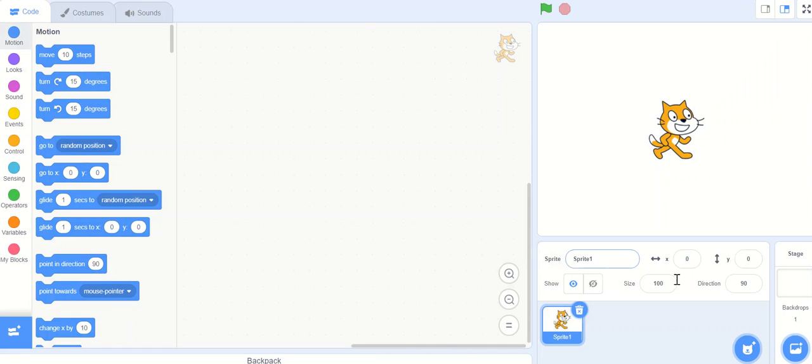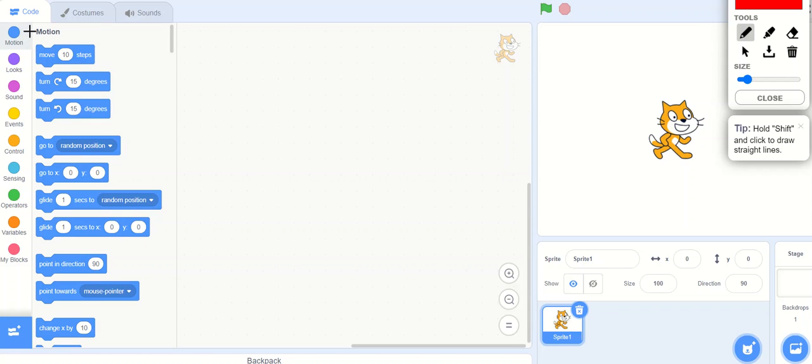This is the Scratch interface where we have different sections. Let's start from the left. On the left, this section is known as the block section. Block means where we have a number of different instructions. Like under motion, we will get the instructions that are related to the movement of the sprite. So here we have different instructions.